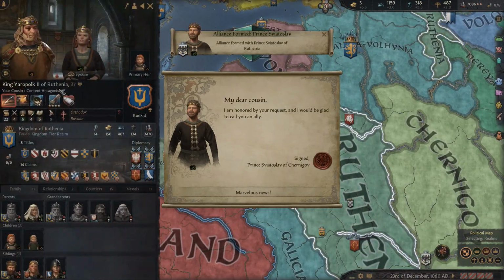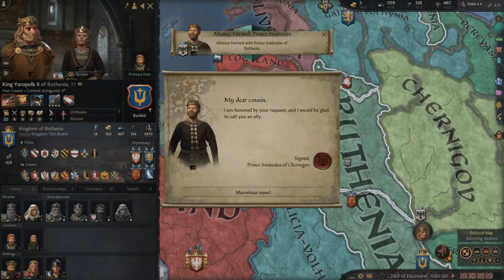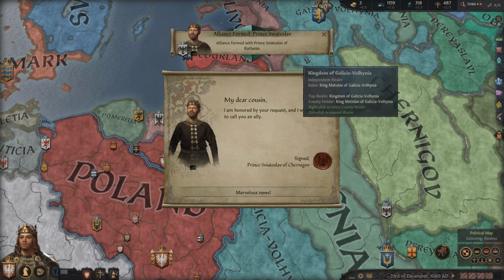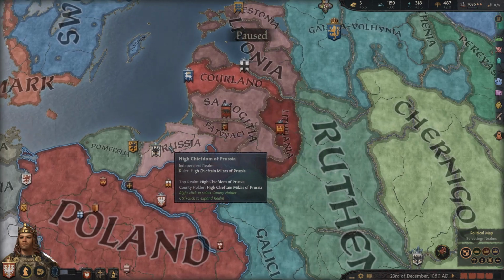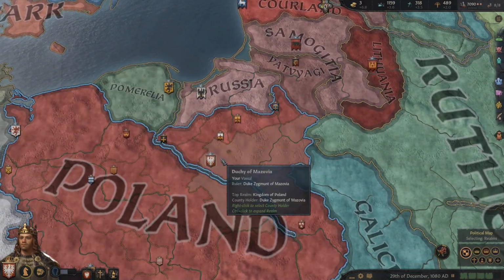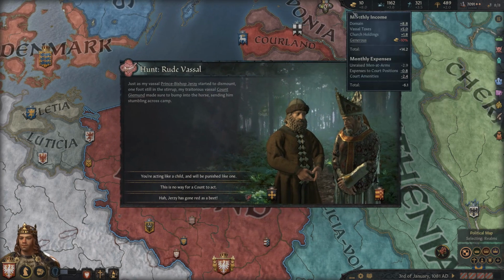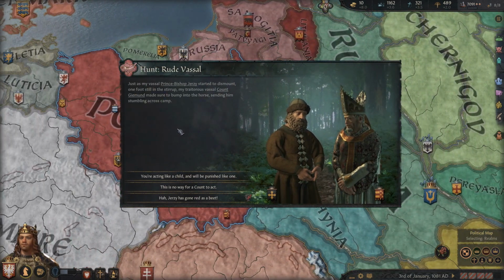Oh, he lost his arm. Okay. Yeah, he got maimed there. Although it just says wounded here. Usually it says maimed if you lose an arm. We got the alliance here as well with our cousin. Alright, so just building up our money here. We're going to go through the hunt events, and then we'll go to war with Pomerania.